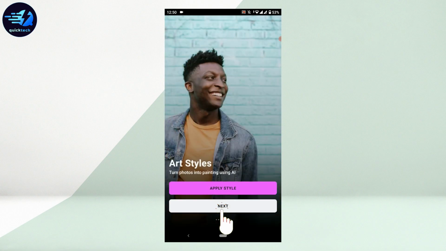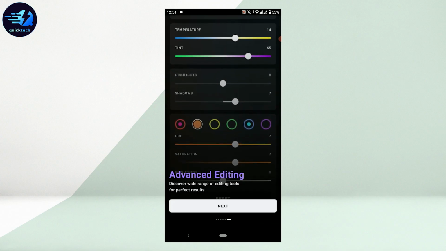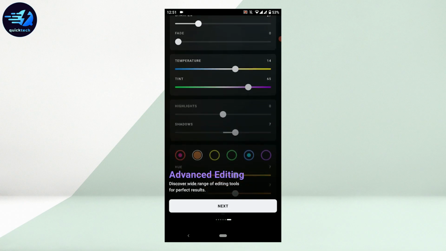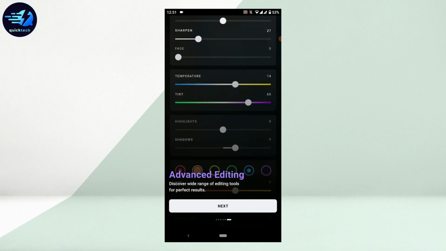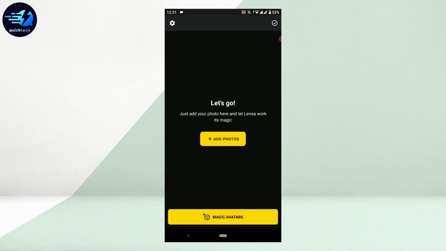Tap on next. Art style, you can turn photos into painting using AI. It will make your pictures look great. Tap on next. Advanced editing, to discover a wide range of editing tools for the perfect result, where you can manually edit your picture for the picture perfect photo of yours. Tap on next. Now once you're at the home page, you need to tap on add photos.